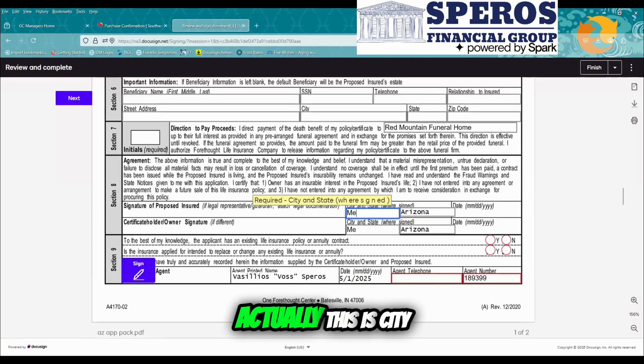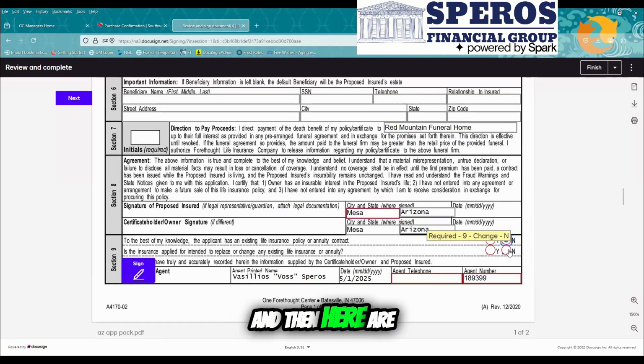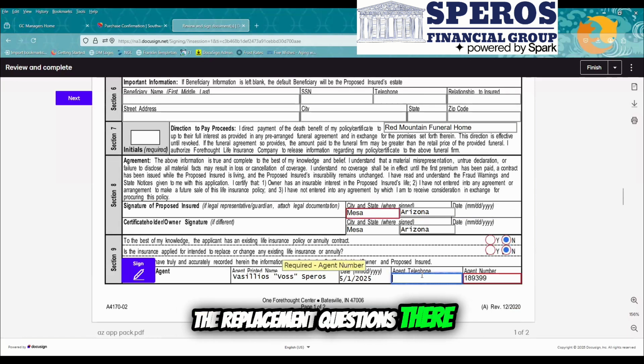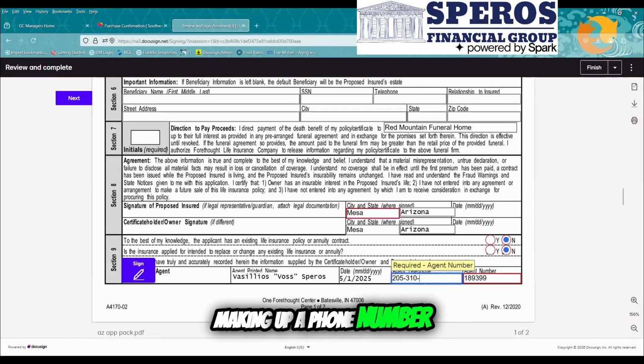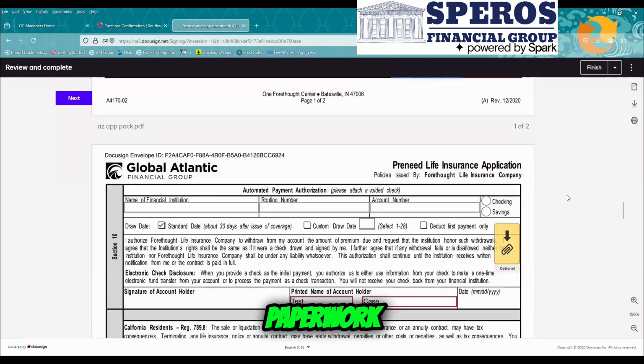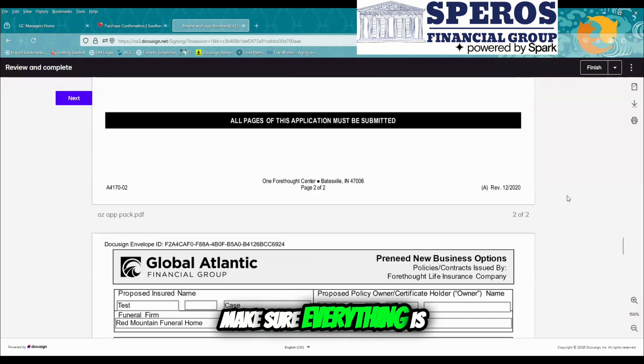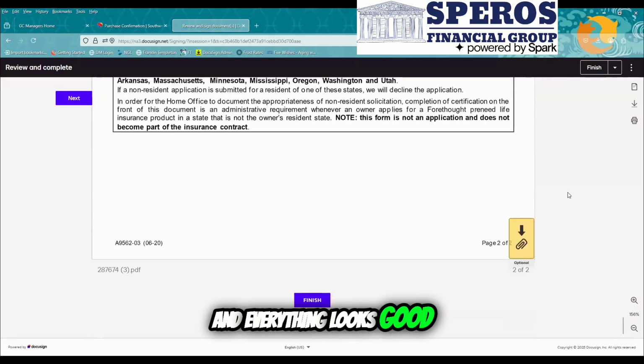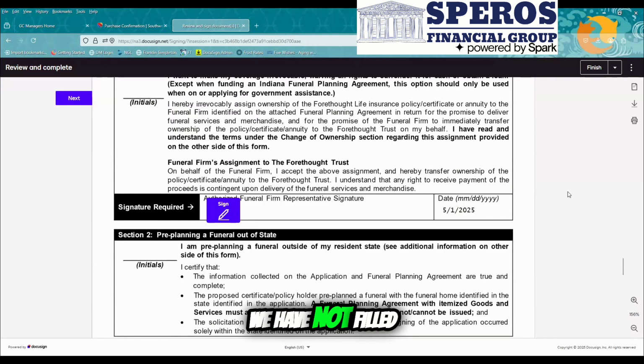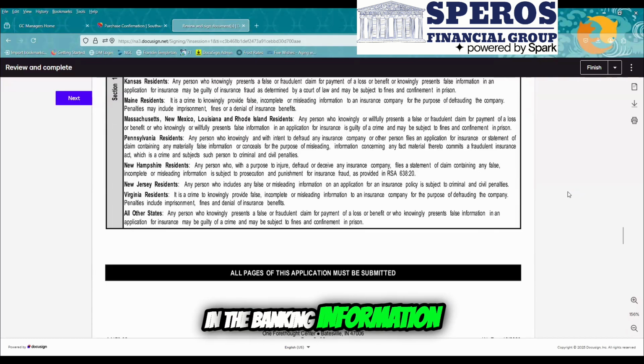City and state. Actually, this is city. And then here are the replacement questions there. And again, making up a phone number. And we're going to continue scrolling through the paperwork to make sure everything is in there and everything looks good. And you'll notice at this point, we have not filled in the banking information.